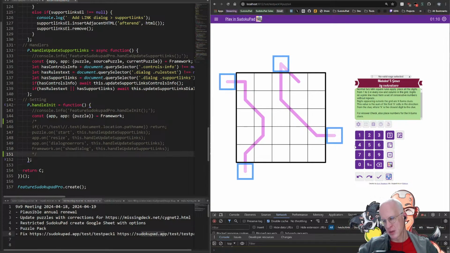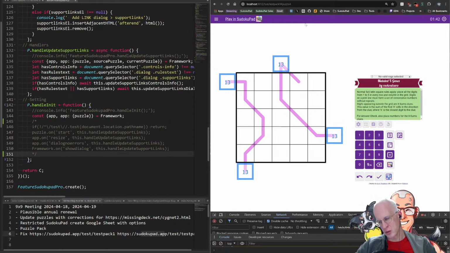They can't be ones, right? The sum of the first X cells in the direction of the clue, where X is the closest digit to the clue. So it could be 1. Could it be 2? If it's a 2, it's 2, yeah, no, it can't be a 2. Could be a 3. 3 would be 2, 1. Yeah, it could be a 3, could be a 4.